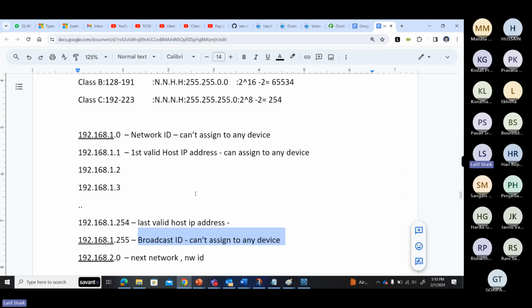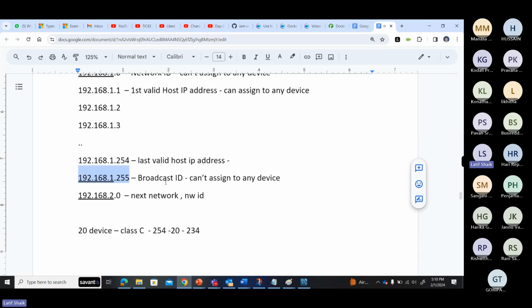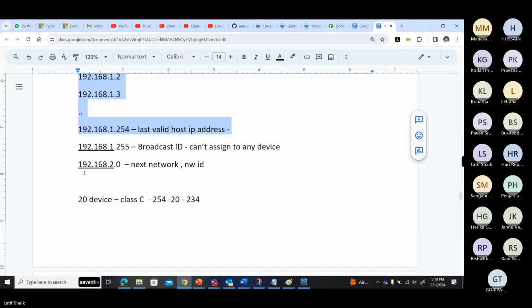In communication, to identify which network, that is the network ID. To distribute packets within the network, it uses the broadcast ID. So we cannot assign the network ID and broadcast ID. In between, whatever is there, we can assign. Okay.